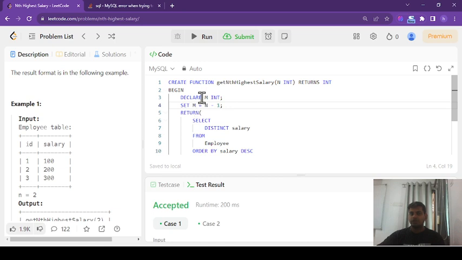For that we always write a function, and in MySQL a function is written starting with the create keyword: create function getHighestSalary. This is the function name, and this is a parameter we pass to the function, which is of integer type, and the user has to enter the value of n. Once we return the query, from that query we will get the salary, which is of integer type. So for that we have to use the return keyword with integer.